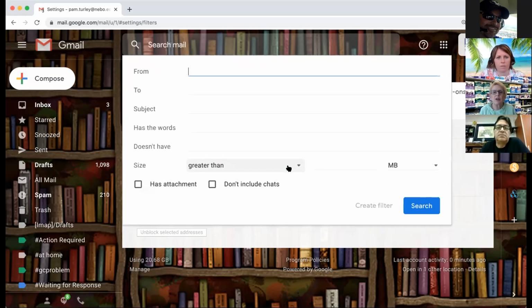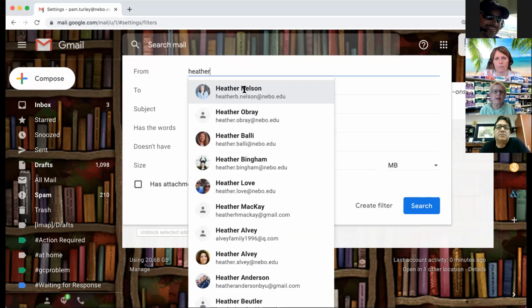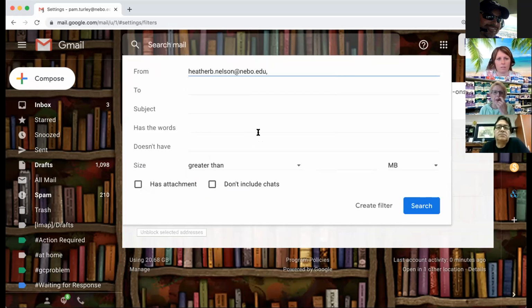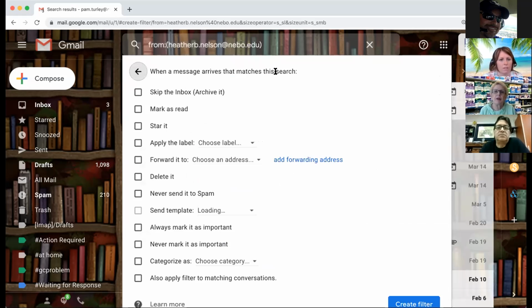So I just click here to create a new filter, and I could say anything that comes from Heather, I'm going to create a filter. And I'll say, do I want it to skip the inbox? So it's just going to be archived. It won't even go in my inbox. Maybe I could put all of my parent addresses in there, and maybe I have a label named parent, and you could put multiple addresses there. I could put a star on it.